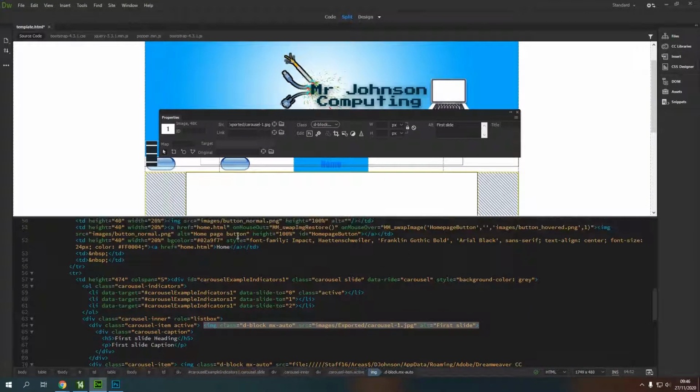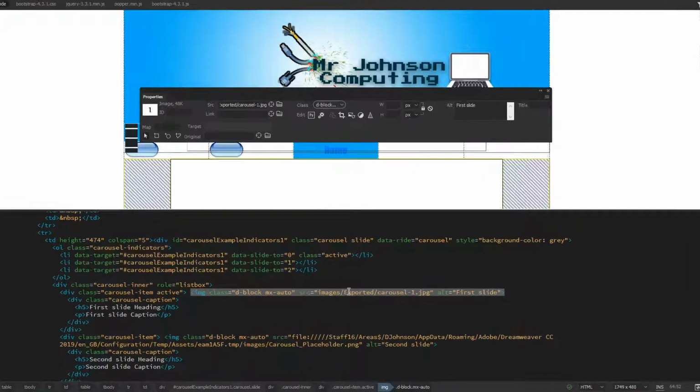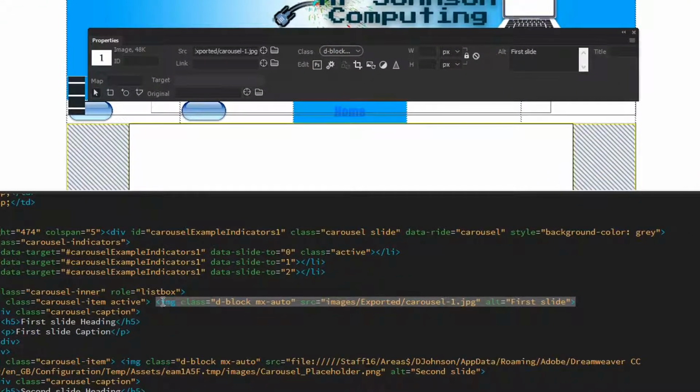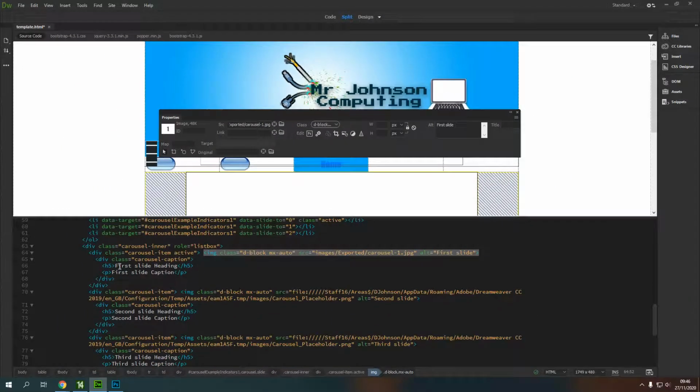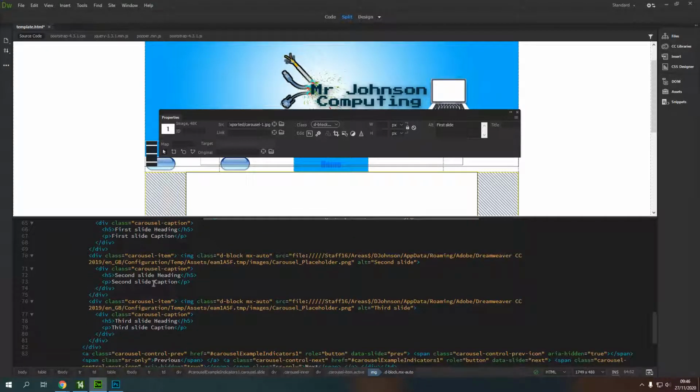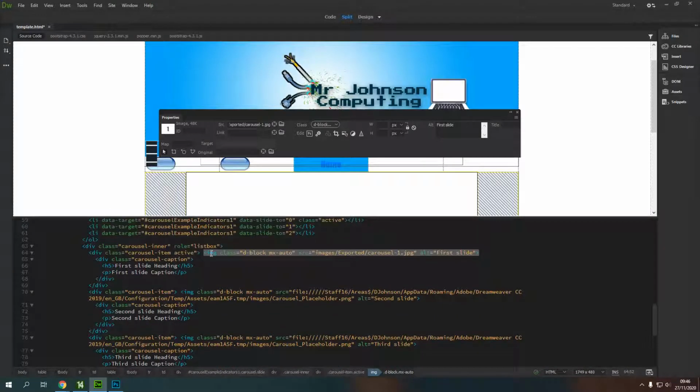Okay, so you can see here with this image selected, in the code, I have this image here selected. Okay, this image tag. So it's part of this division called carousel item active. And it has this division here with a heading 5 called first slide heading and a paragraph saying first slide caption. And then you'll notice it kind of has a pattern now. So we've got second slide heading, second slide caption, third slide heading, third slide caption. So what I'm going to do is look for this image tag, but for the second slide.